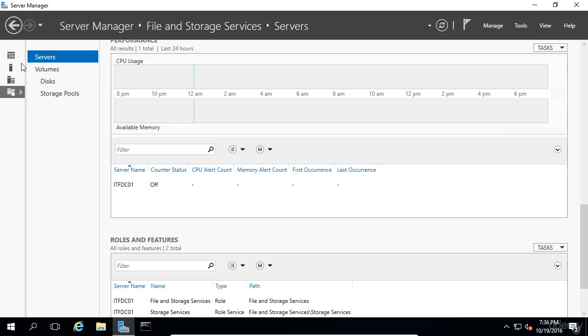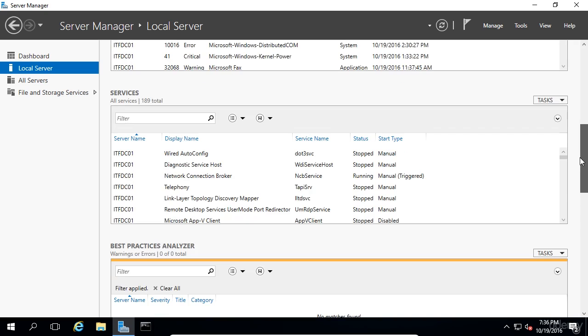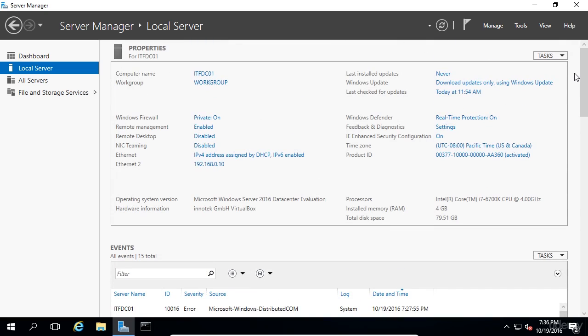Now let's talk about two key terms that you must know in order to successfully work with Windows Server 2016: roles and features. A server role is a set of software programs that allow a server to provide a specific service to its network. An example of a role would be adding a DHCP role to our server. This will allow the server to act as a DHCP server.